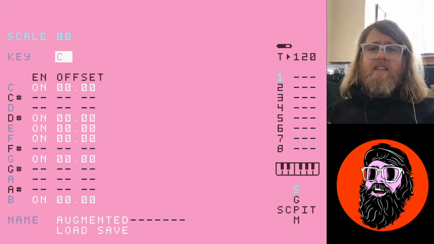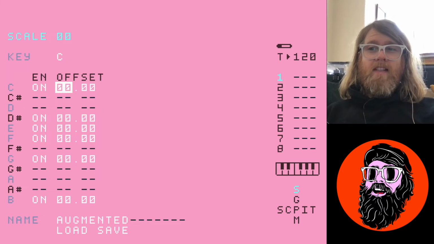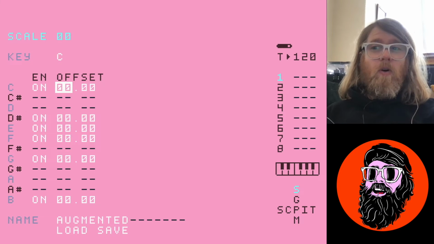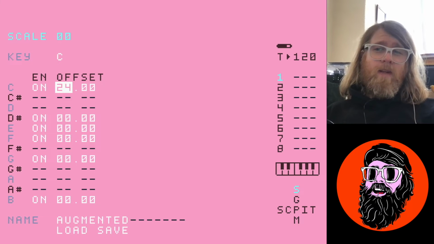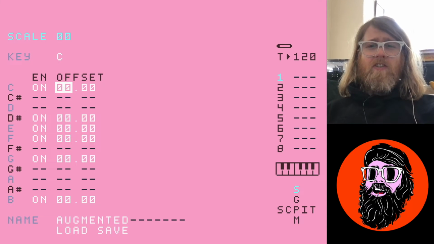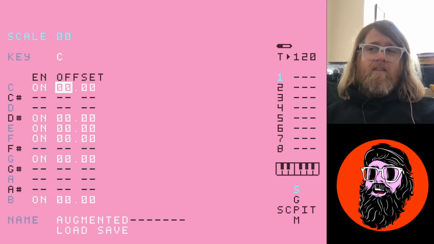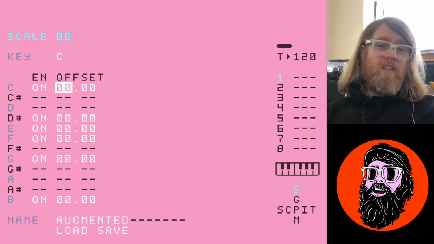If you look over here, there's an offset, and so if you're into the microtonal stuff, then this is where you would set it up and adjust things so that you could get your microtonal scale, which is surprisingly difficult to say. But the range here on the offset is -24 to +24, and that's in semitones, which means that you've got a fairly huge range of different semitones that you can create your own scales with.